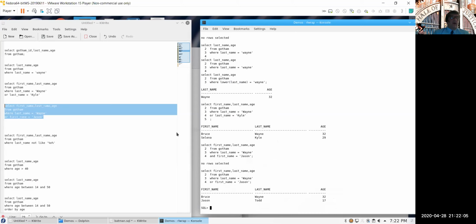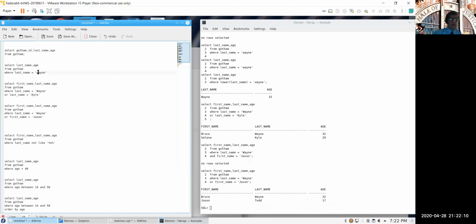The other qualifier I have, and I'm going to use this one here, change that to a capital W. So the WHERE clause has AND, OR, it has equal. The next one is going to be LIKE. If we look at this here, SELECT first name, last name, age FROM Gotham WHERE last name LIKE '%o%'. So what this is saying is the percents are wildcard modifiers.